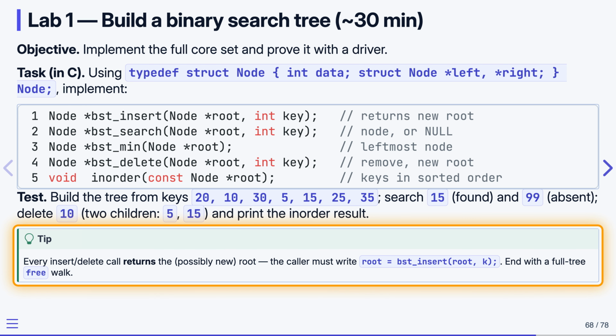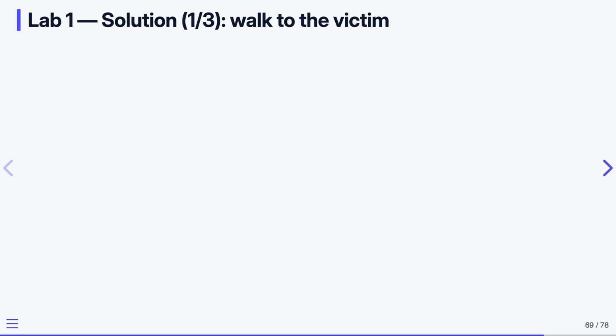One tip to remember. Every insert and delete returns the root. So the caller must write root equals BST insert of root and the key, and at the end, walk the whole tree and free every node. Pause here and try it yourself first. Try Lab 1 on your own first. When you are ready, let us look at one solution.